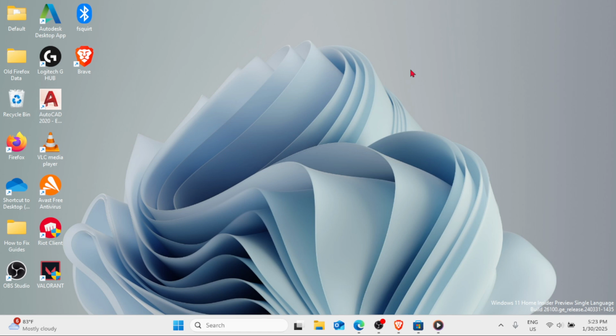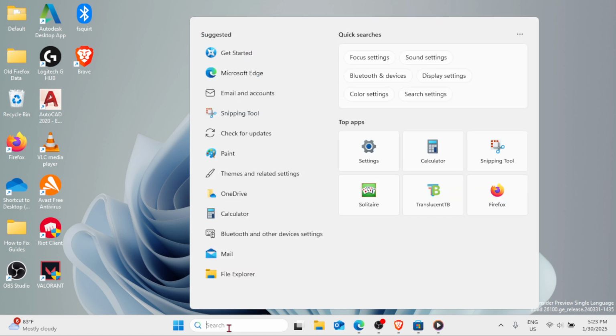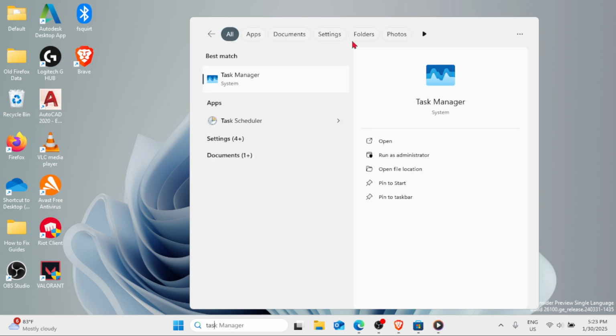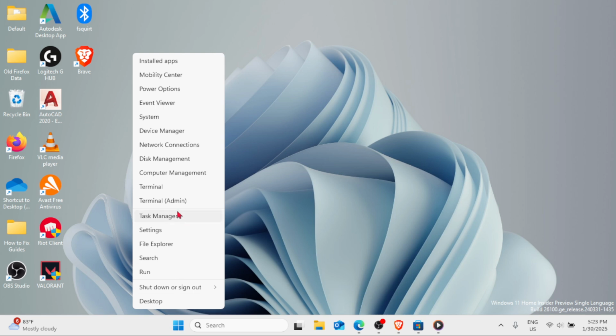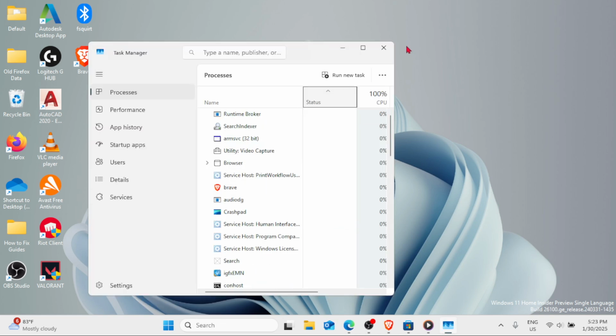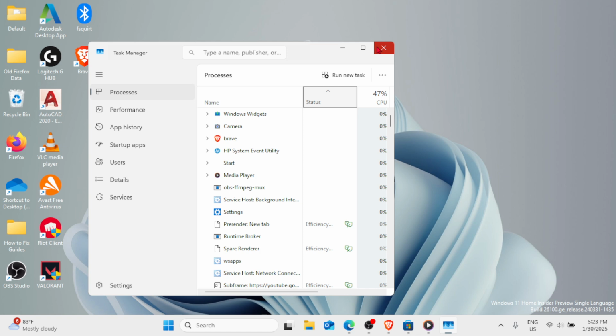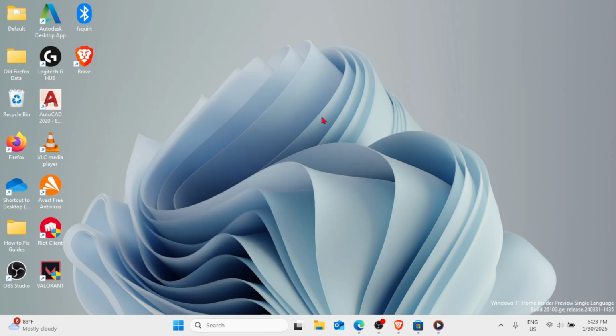So if you don't have the task manager shortcut, then you have to rely on the Windows search bar and search for it, like task manager, or you can right click on the start button and then select task manager. Now we can create a task manager shortcut wherein if you want to open our task manager, you can just simply double click on that shortcut. Now how can we do that?